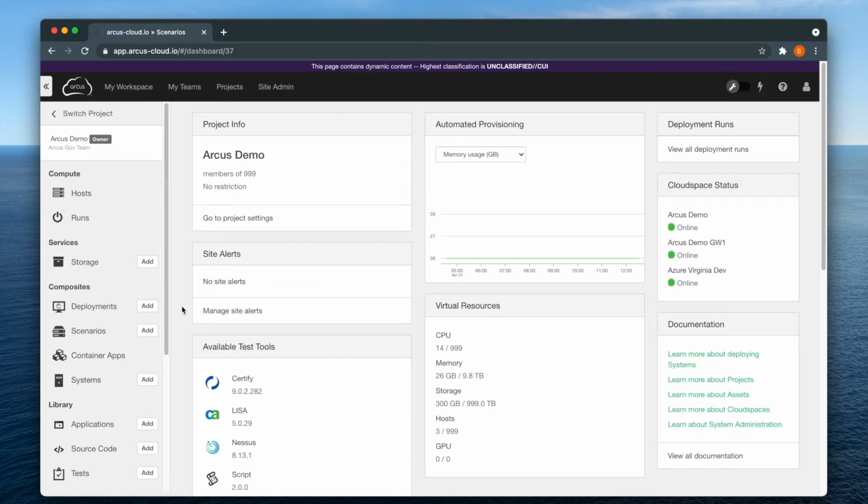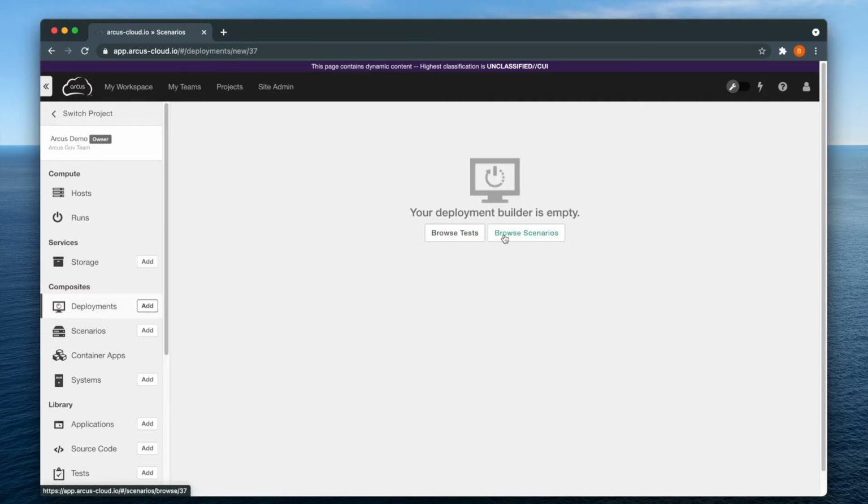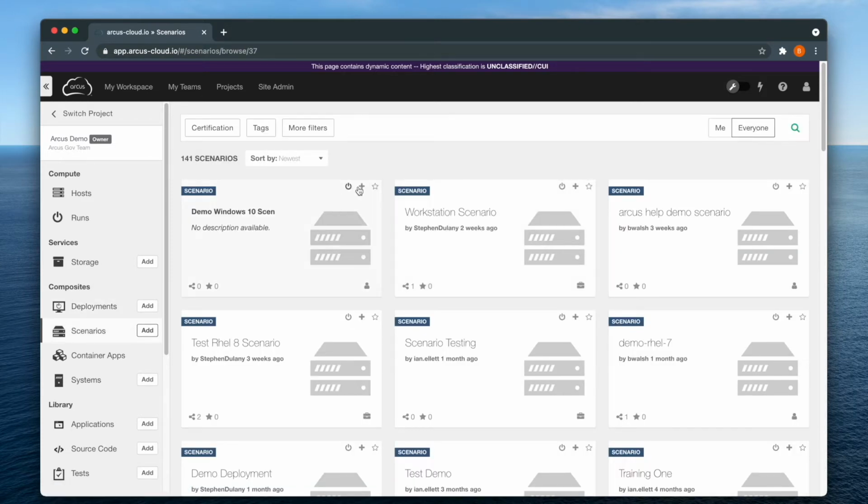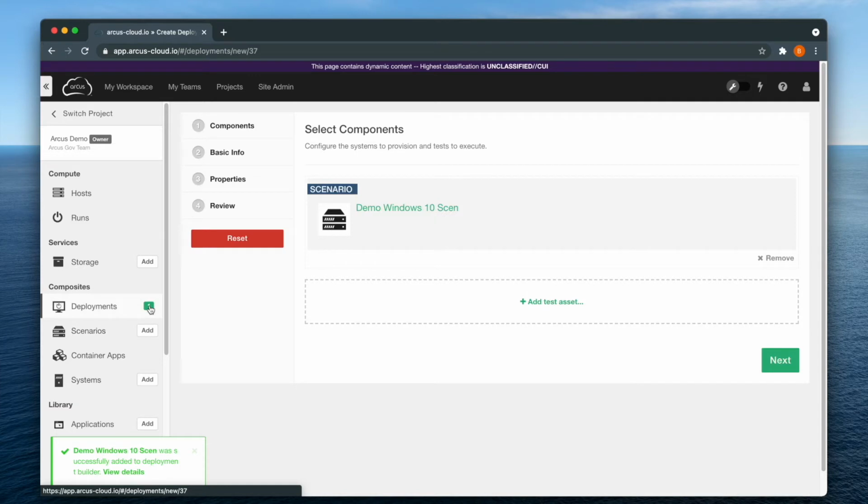To create a deployment, click the Add button next to Deployment under the Composite section of the main menu, select Browse Scenarios, add a scenario to your deployment by selecting the plus icon from its asset tile, or by clicking the tile and then selecting Add to Deployment Builder. Return to the builder by selecting View Details from the notification box in the bottom left of your screen, or by clicking the green number next to Deployments.